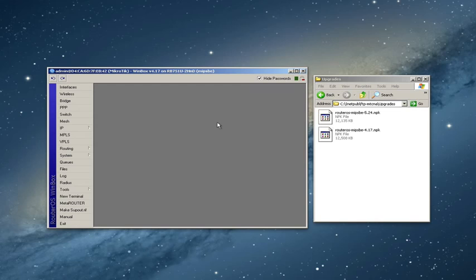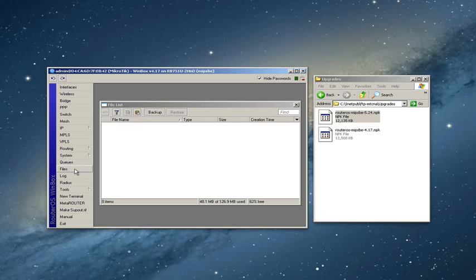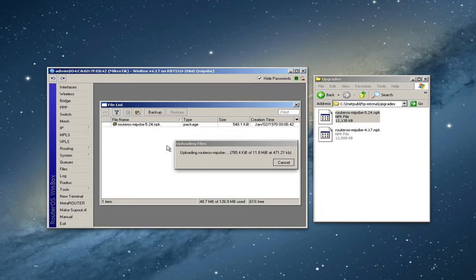So now we're running a Windows version of Winbox, and I have the file that we've downloaded here, which is the RouterOS MIPSBE-5.24.mpk file. So in order to do the upgrade, I'm going to click the Files button, and I simply drag this file into the Files window and drop it there.